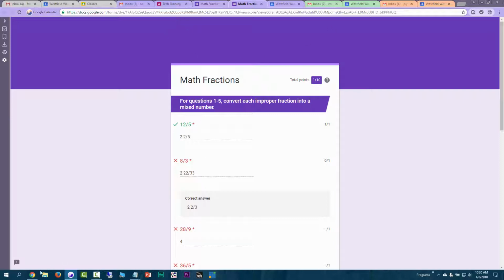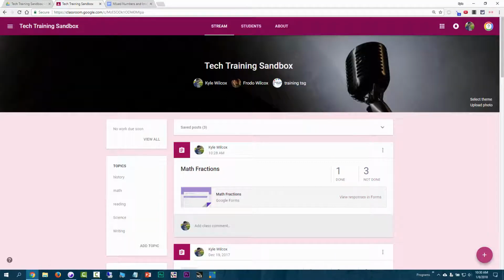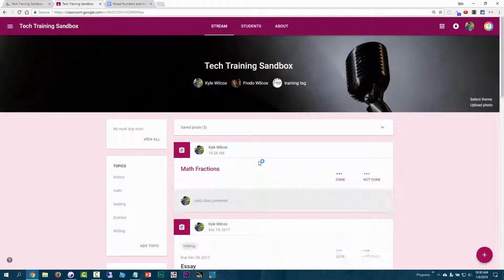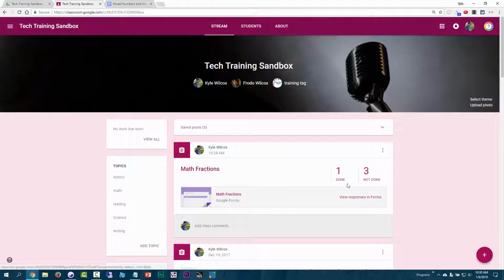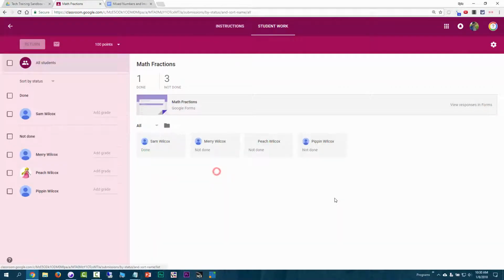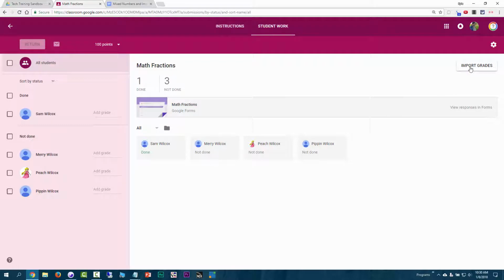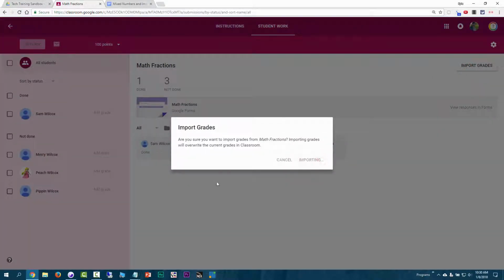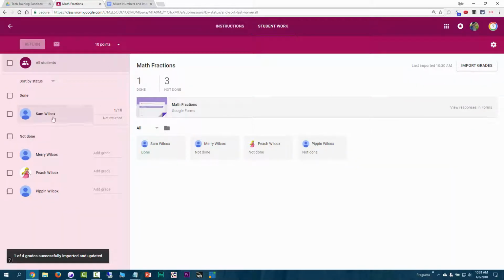And then if we switch back to the teacher view, refresh my page, I can go to Math Fractions. I can see that one of my students has completed it and 3 of them have not. I'm just going to click on it, and I can come in here and click Import Grades. All right, so then you can see that Sam's grade was the 1 out of 10.